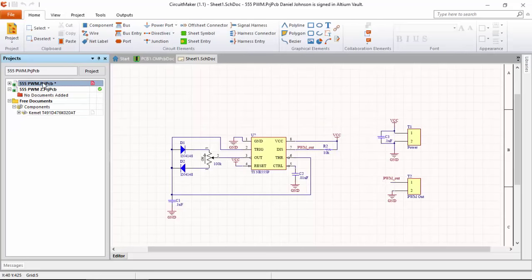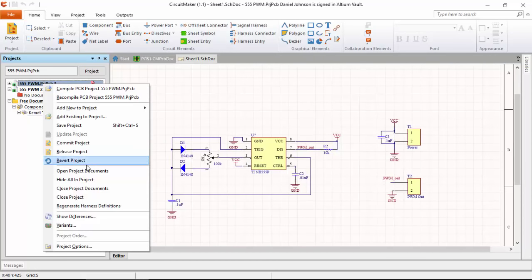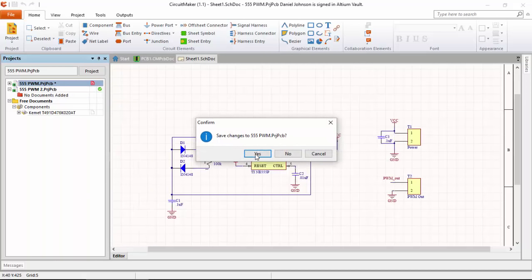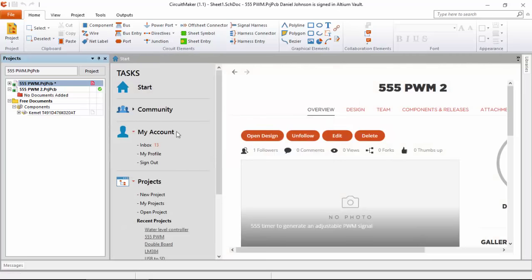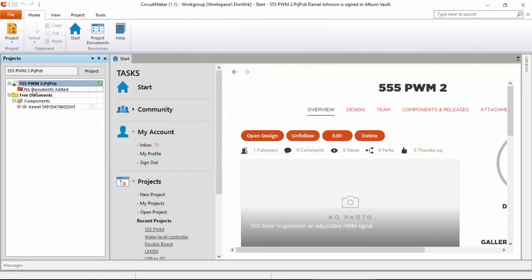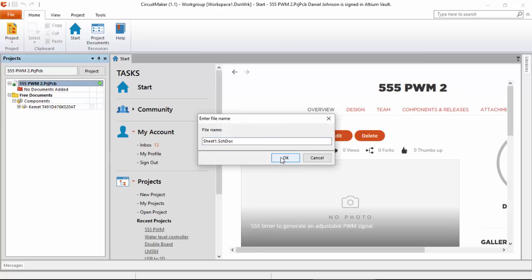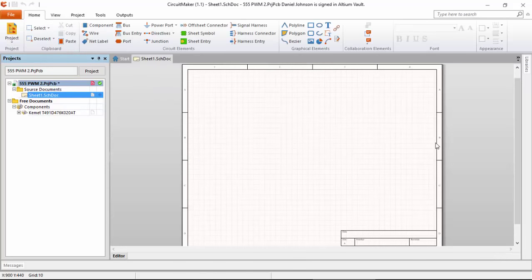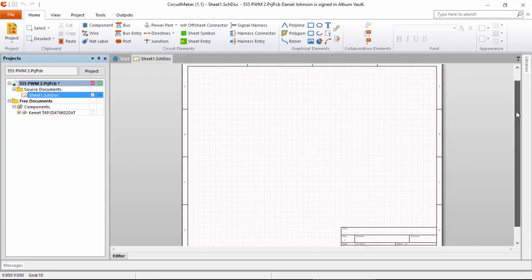Okay. So first, I'm going to close this old project that I already have finished by right-clicking on it and clicking Close Project. And no, I didn't make any changes. So now we're going to add a new schematic file to this new project. We go up here to Project and click Add New Schematic. I'll just call it Sheet 1, the default name. All right, so now we're in Schematic Capture View. This is where we'll be adding components and creating our schematic for our project.